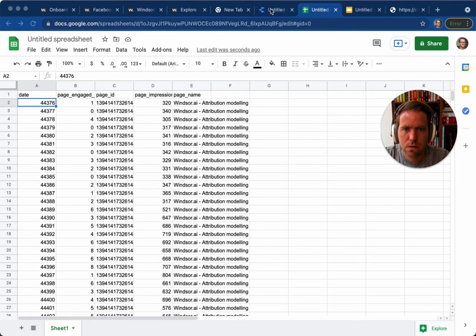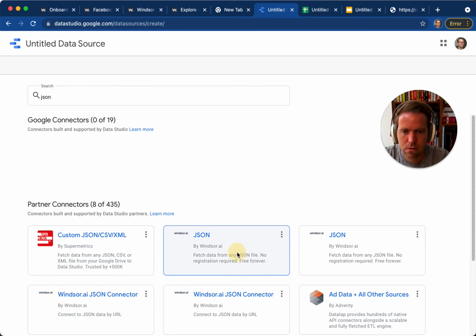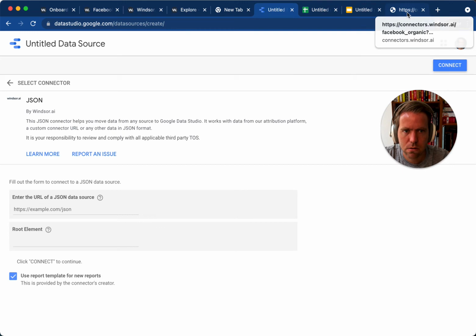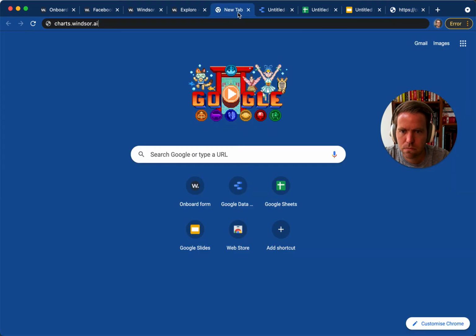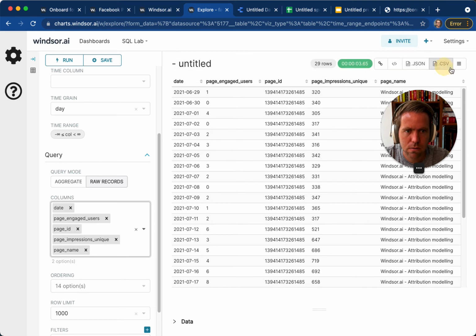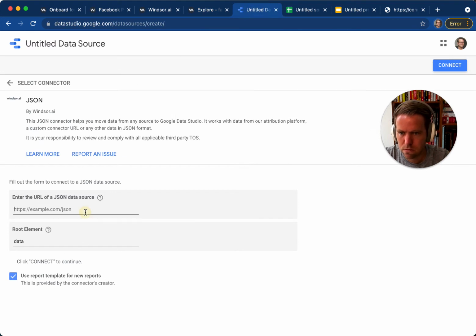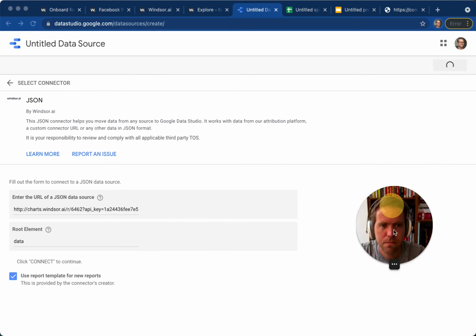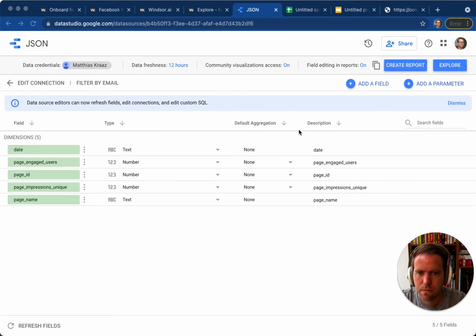And now if I would get a JSON, if I want to have the data in Data Studio, I select our JSON connector here. And as you see here, the root object is always data. So I do this, and then instead of a CSV, I get that as a JSON. Then I copy that link here. Then we click connect. And now you get your data in Data Studio.